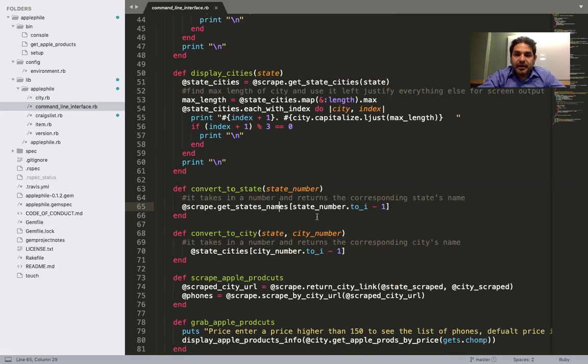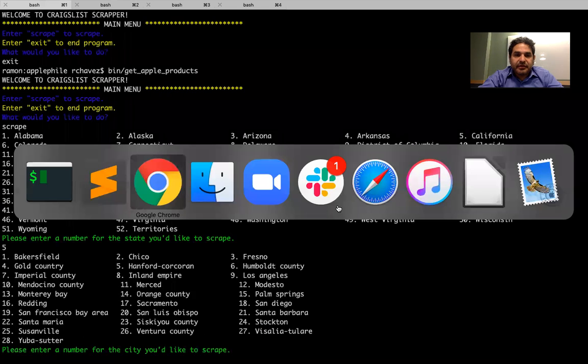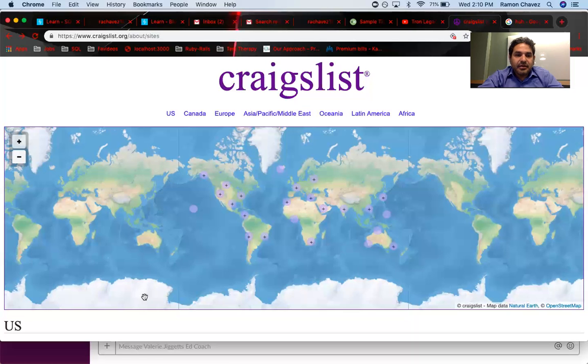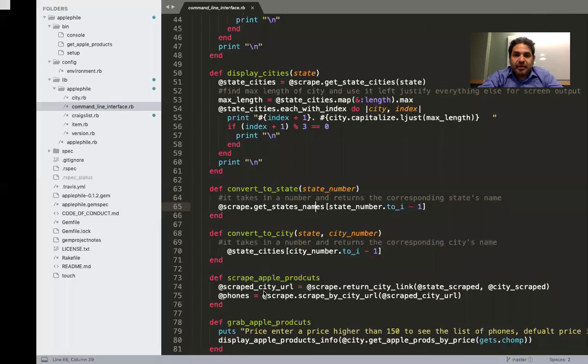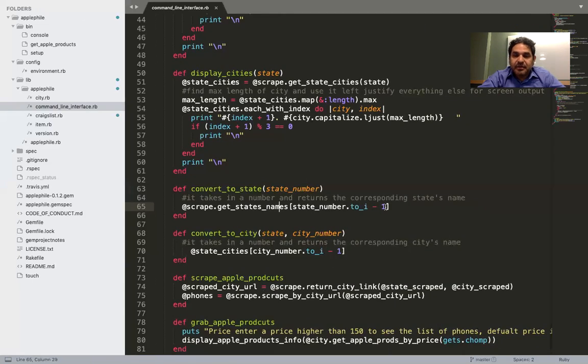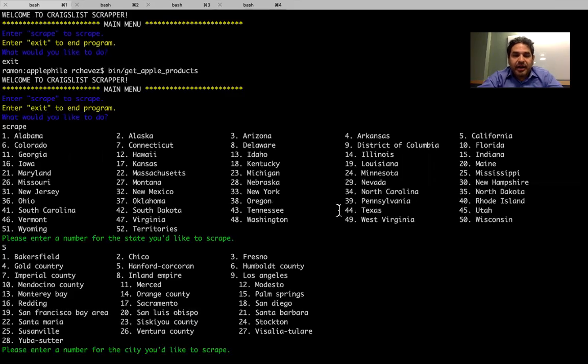it's an array. So I say just give me, let's say I say Alabama, which I think is the first state. Here is it? Yes. Okay. So Alabama has an index of 0. So I'm taking that one and converting it to the index and say, give me that name. And then that's how I am able, and it's the same thing for the cities.